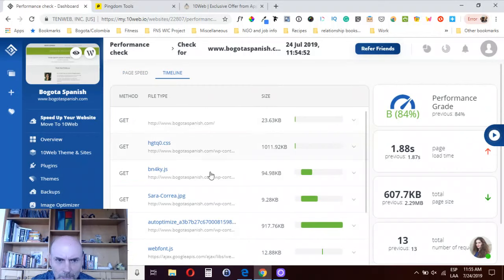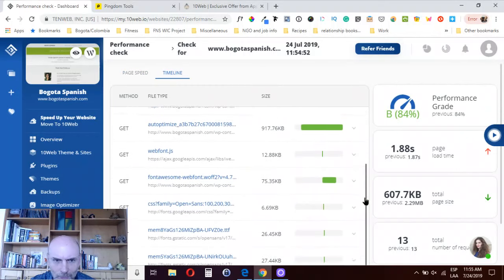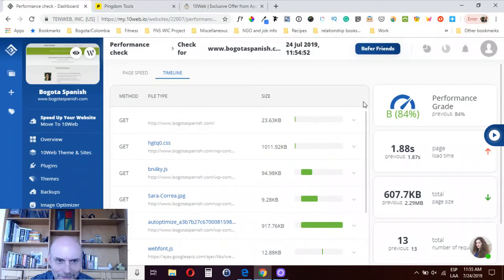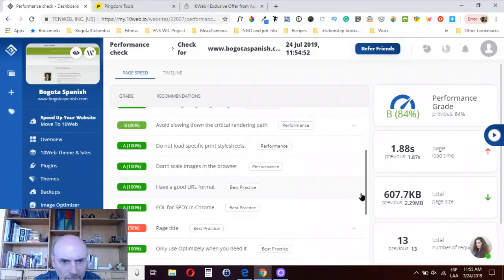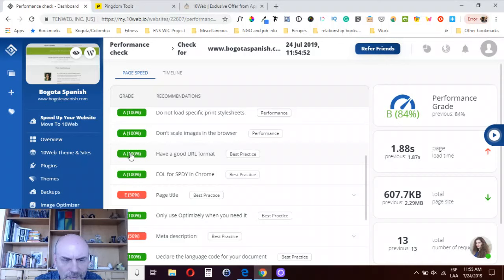And there's a timeline for how the page is loading, what's loading, the order it's loading. So that's nice. It is giving me information on what I would need to do to fix things. Let's see, can I click on these to get more information? Doesn't appear like it does. So it doesn't actually give you detailed information on what these are.